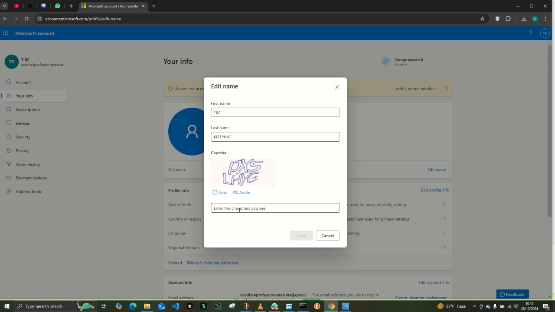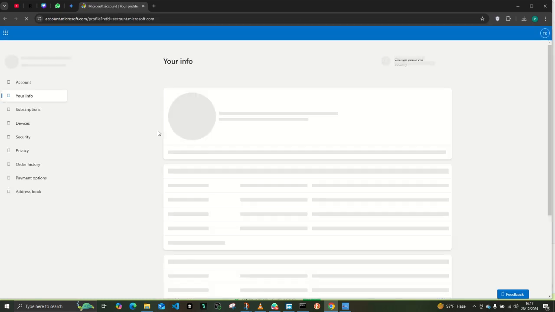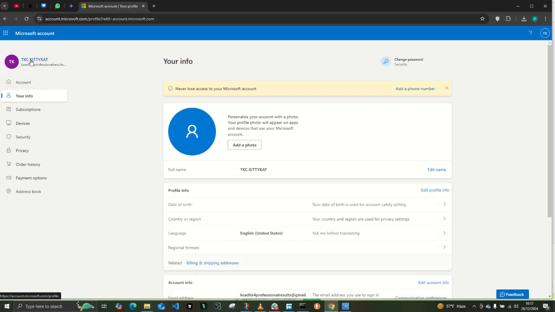And then you have to verify by using the captcha. So type in your captcha. XSLHYG. You can also use audio to verify if you want. So that's it. My name has been changed from TKC to TKC Kitty Cat.